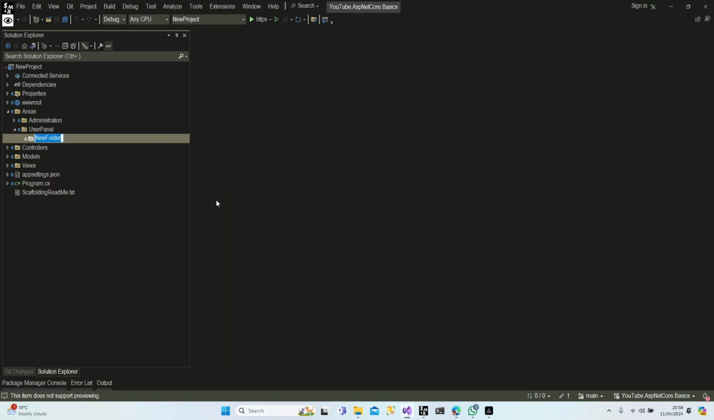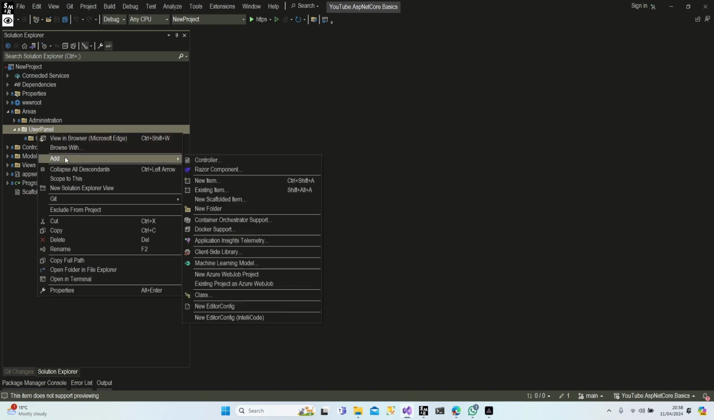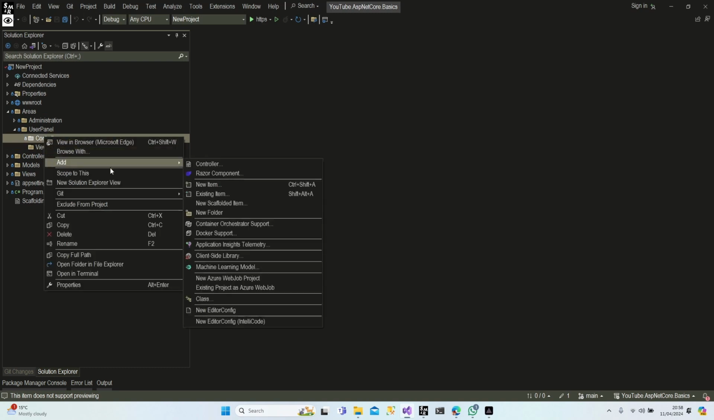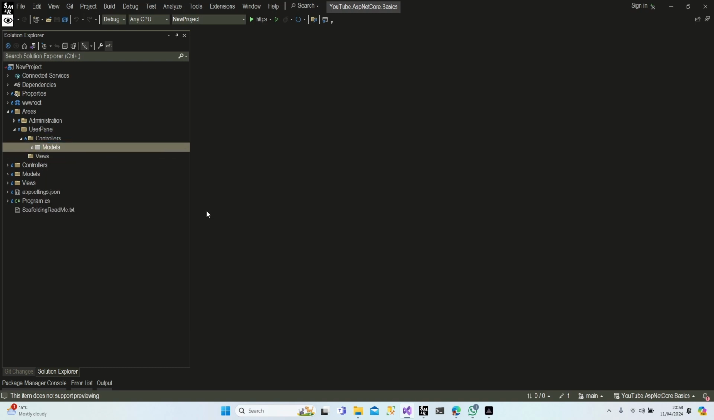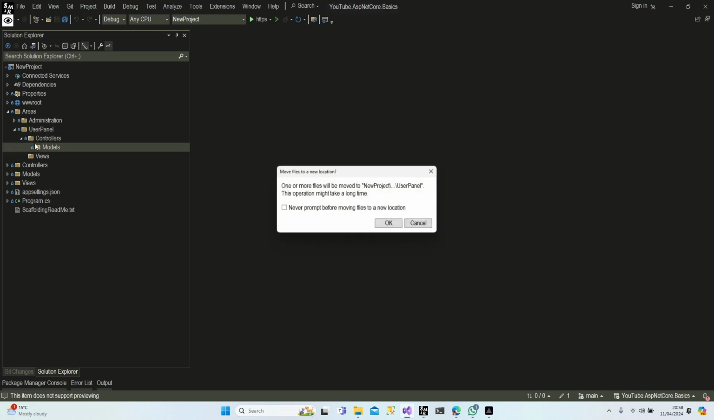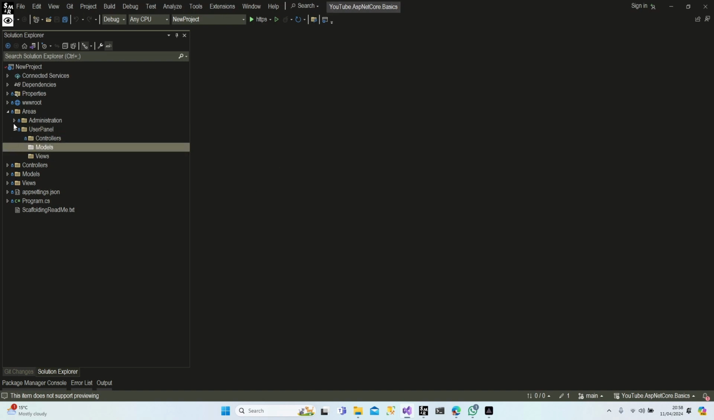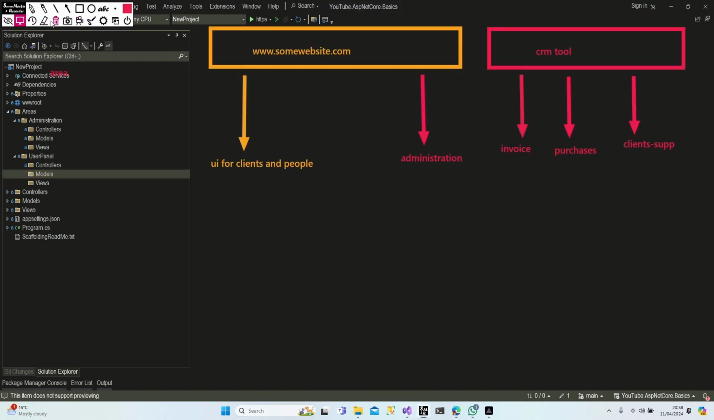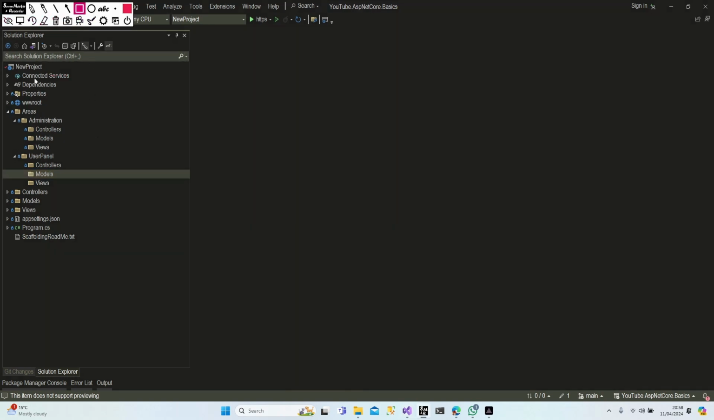I'm going to create my folders here as well: controller, add views, add models. All right. Perfect. As you can see in this project, we have 3 different areas. The first one is the main one. The second one is our administration, and the third one is our user panel. All right.